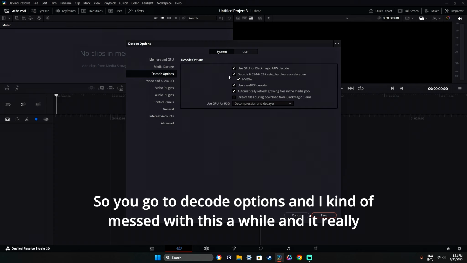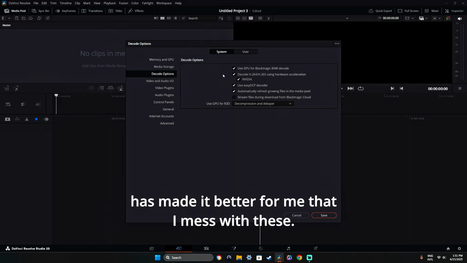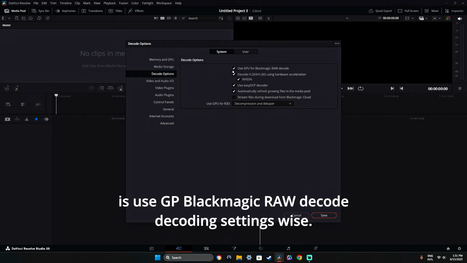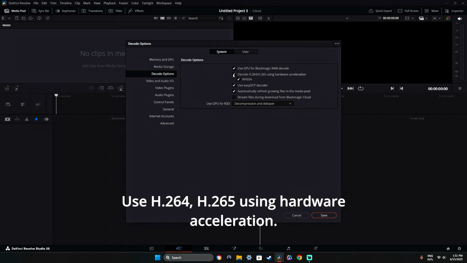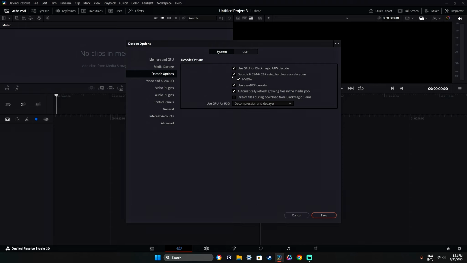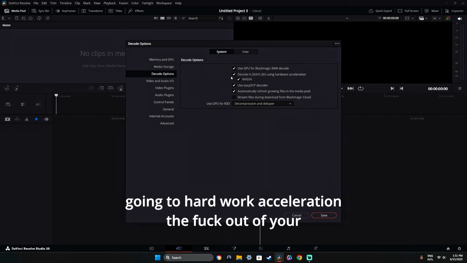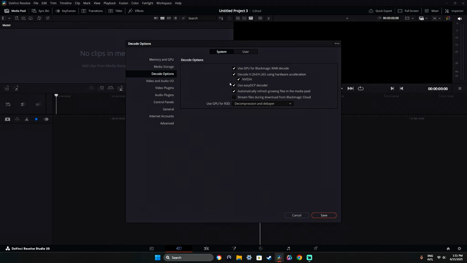So you go to decode options, and I kind of messed with this a while, and it really has made it better for me that I messed with these. But yeah, basically what you're going to want to do is use GPU Blackmagic RAW decode. Decoding settings wise, use H.264, H.265 using hardware acceleration. So that's where your double GPUs are going to come in handy too, because it's going to hardware accelerate the fuck out of your video, and it's going to make it render so much faster.